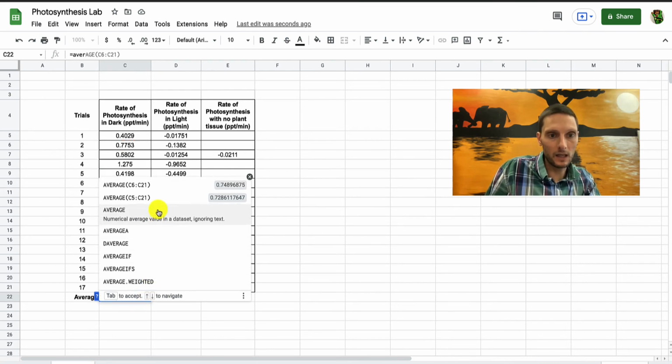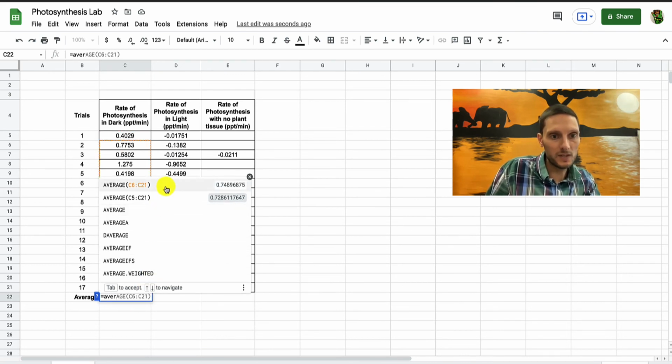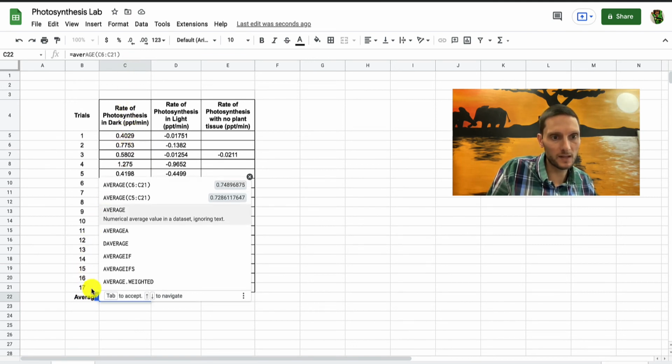And then I can go and select. And what this is showing me is I'm going to use the average for C5 to C21. And if I look at my rows, I've got C5 would be this box here. So 5 and C. C5 to C21. C21 looks like it's trial number 17.